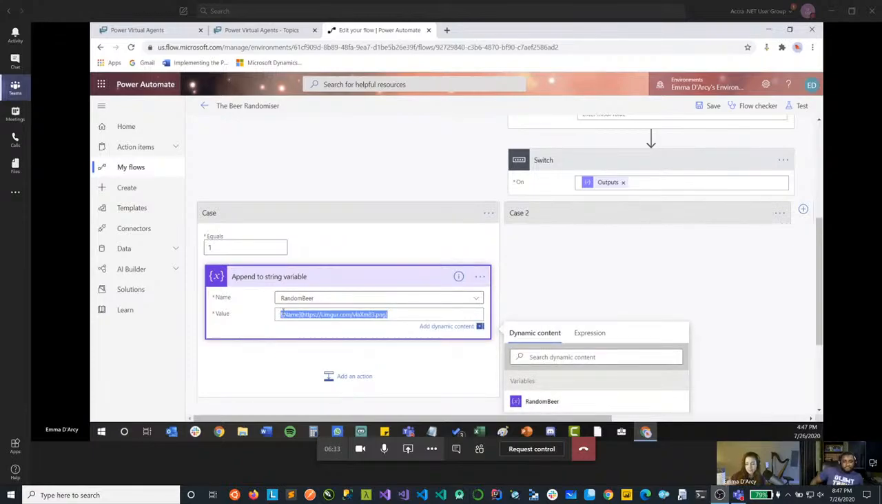So for returning images, I believe there are some updates coming to PVA in the future where they're going to be adding images in. I believe that was in the Wave 1 release notes. And so in future, you won't actually have to write out a full flow to do this, but because we're doing some randomization, we would have to write a flow.